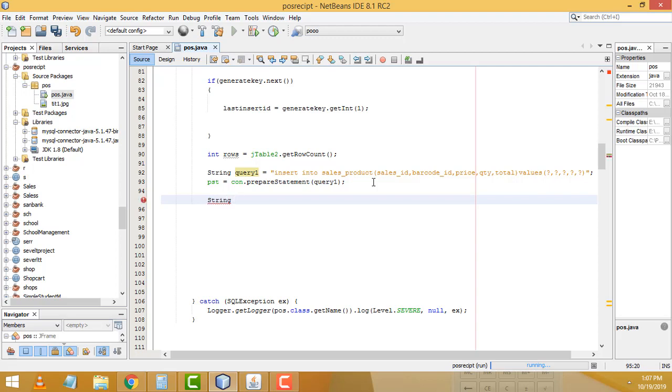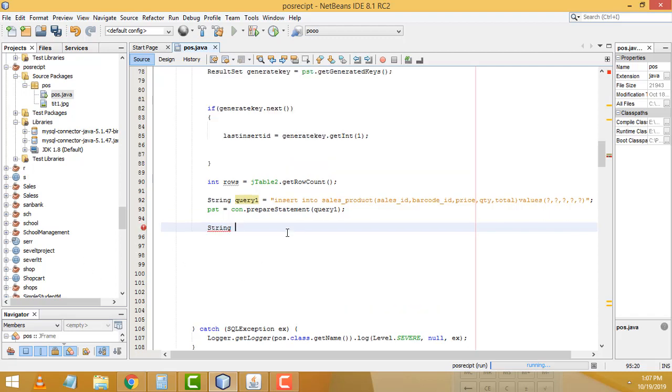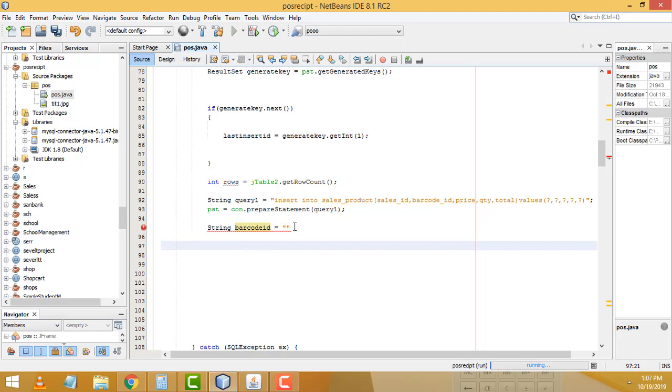After that, we have to create the simple string variables. Here we have to do the stuff, this one, barcode ID. Here we have to create the variable barcode ID equal to blank. After that, we have to create the string variables here. The second one should be the price.